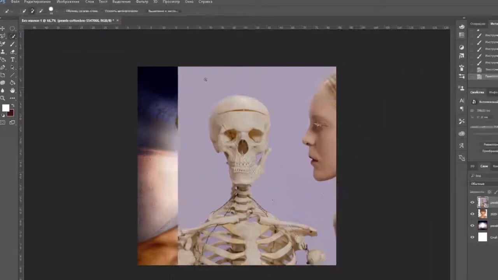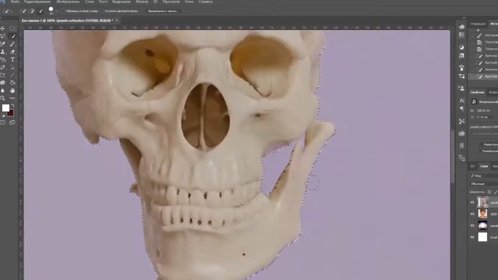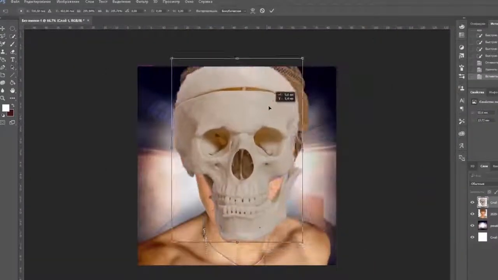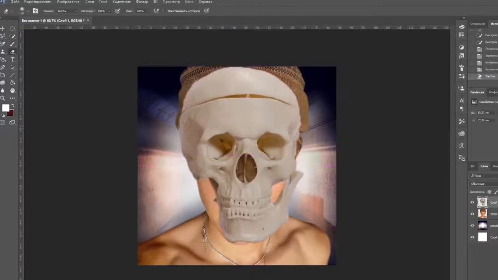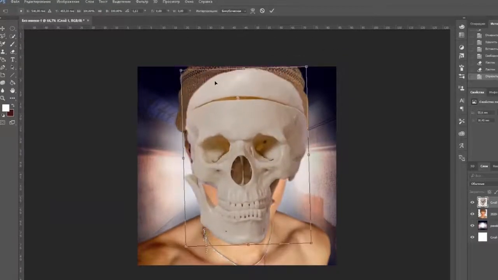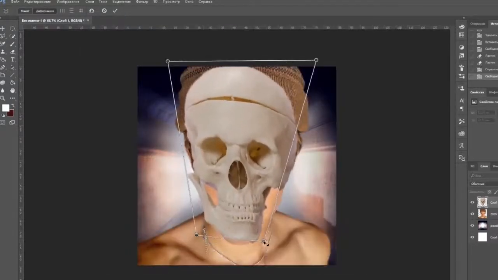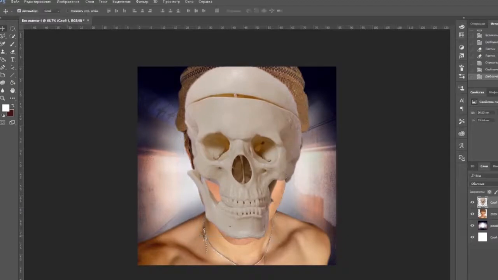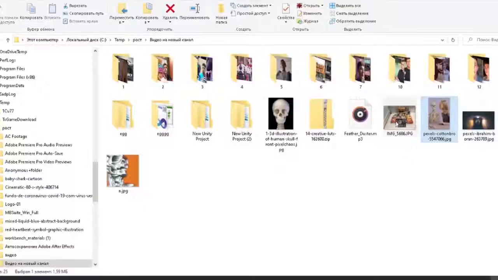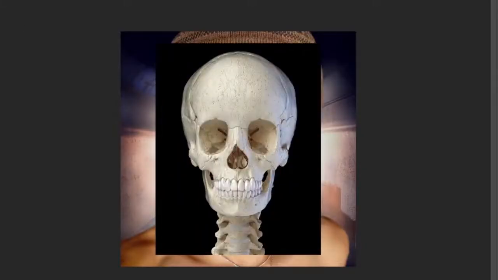Once the background is finished, I take a photo of the skeleton, crop it out and fit it to MARKO's proportions. But since the skeleton didn't quite fit, I found a better photo. Now it looks more beautiful.